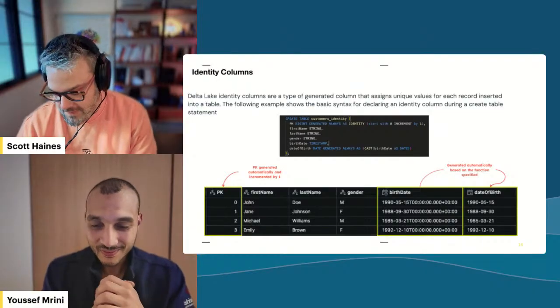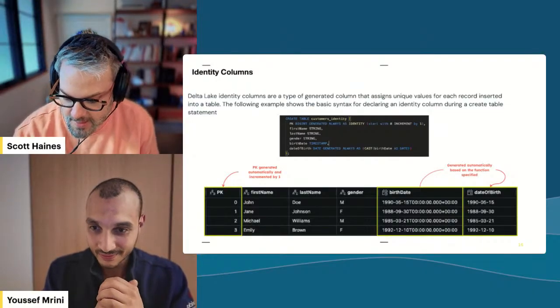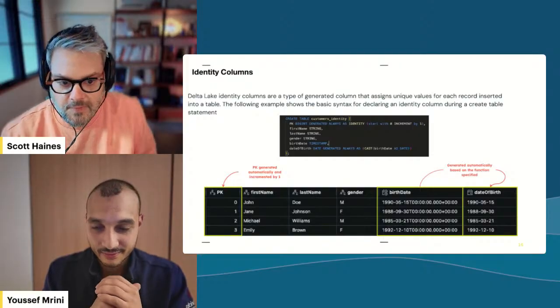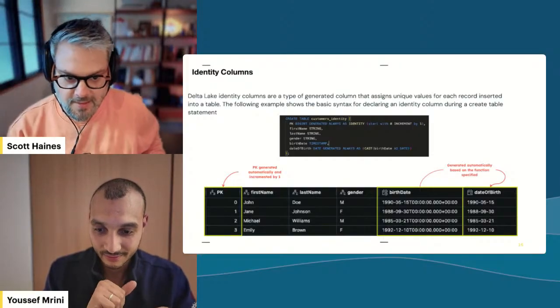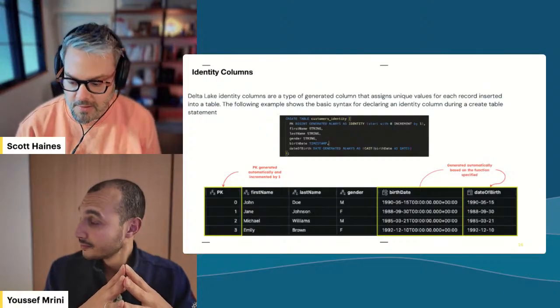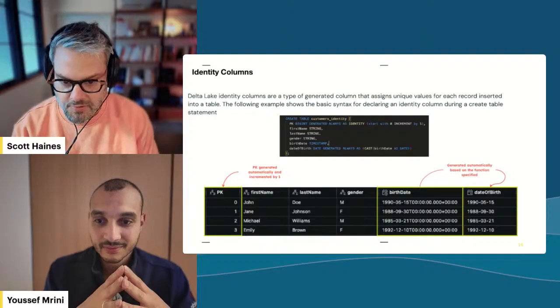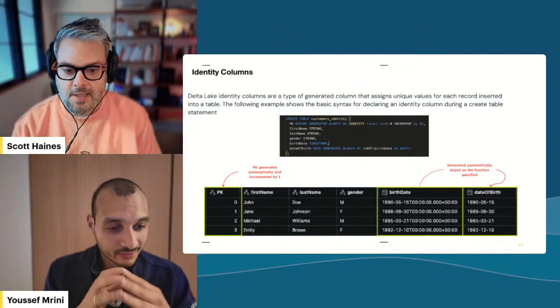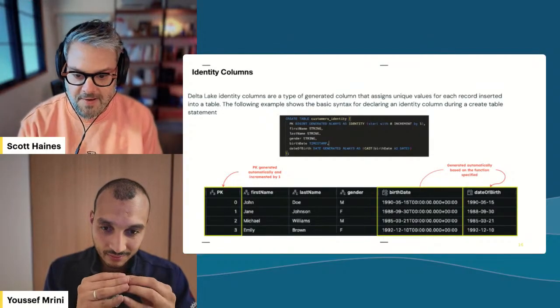Well, I think this is something that's really interesting too, because for a long time this wasn't a feature, and people asked about this a lot. Like, how do I treat my Delta Lake table like I would a traditional transactional database? And in this case, you now have that ability.